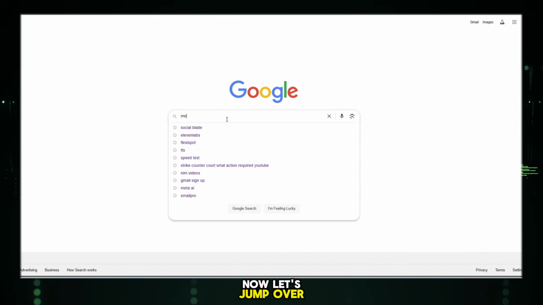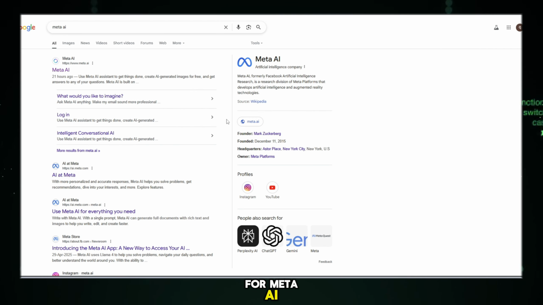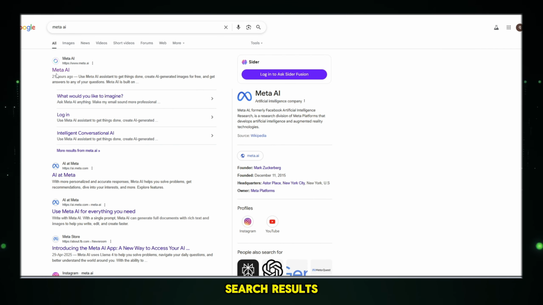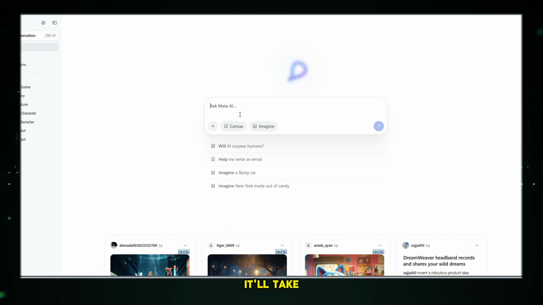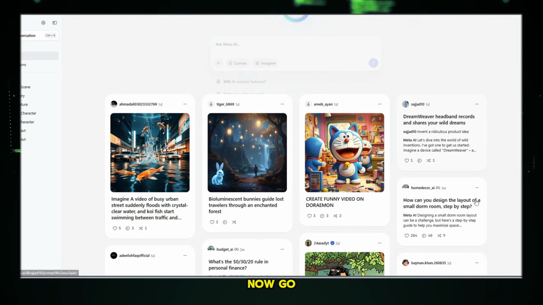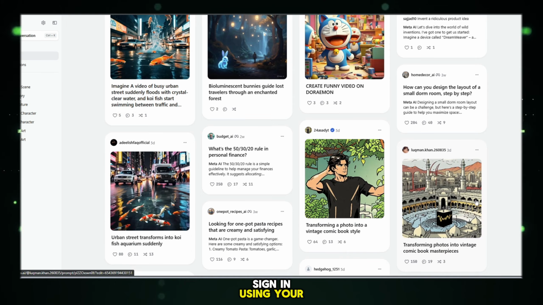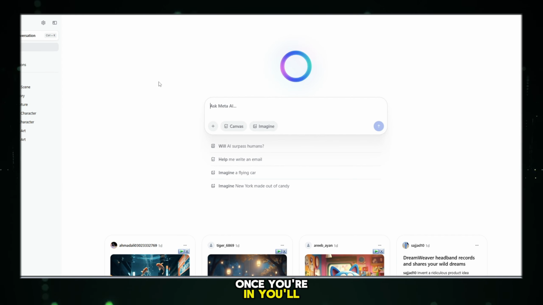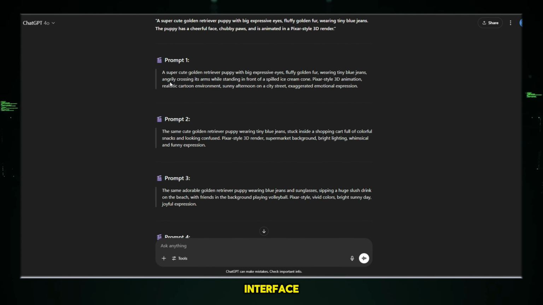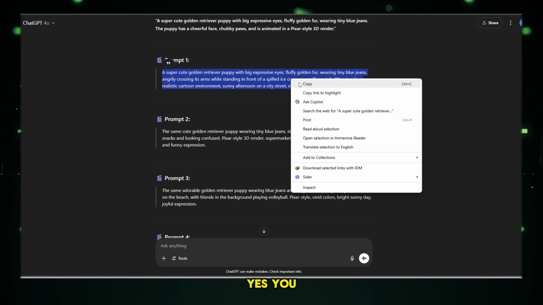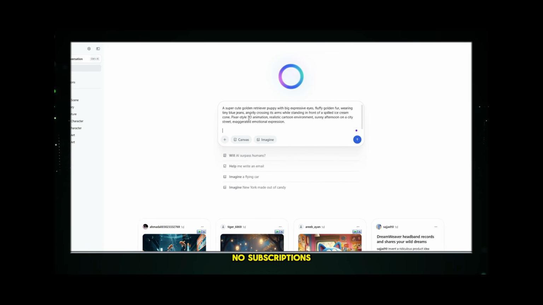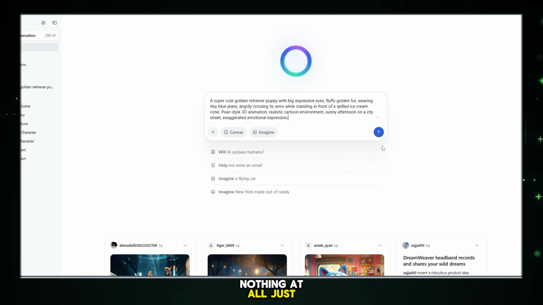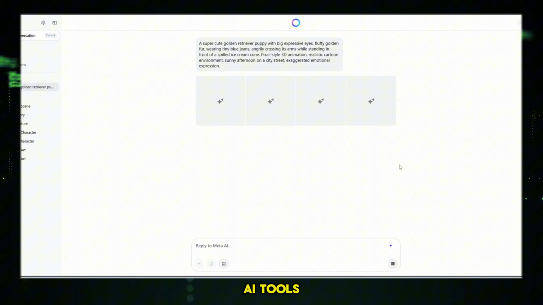Alright, now let's jump over to Google and search for Meta AI. Once you see the search results, just click on the very first website that pops up. It'll take you straight to the platform. Now go ahead and sign in using your Gmail account. Once you're in, you'll see a super simple interface. Don't worry, it's totally free. Yes, you heard that right, completely free. No credits, no subscriptions, no payment, nothing at all. Just free access to powerful AI tools.